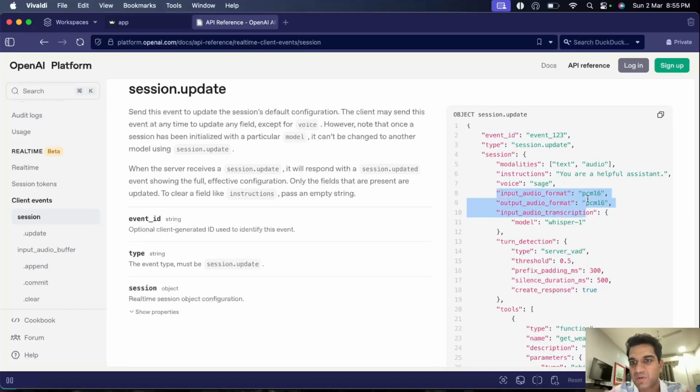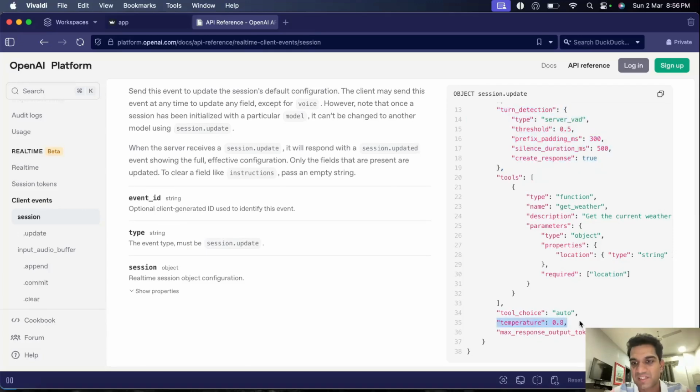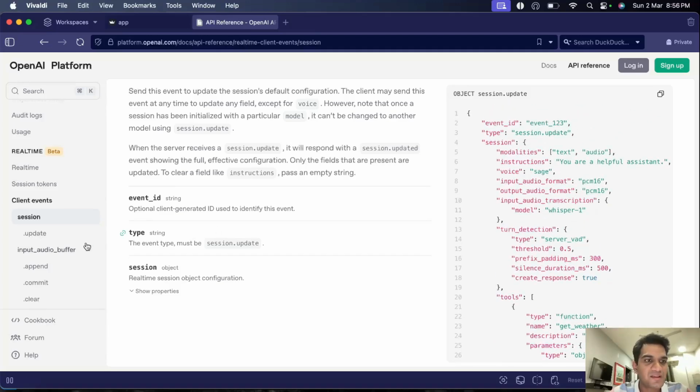We can set the input and output audio format as well, and we can set an audio transcription model here. We can also set a VAD, so if we interrupt the agent, it will stop talking. And tools we saw already. We can also set the temperature, max response output tokens, etc. So this is a one-time initialization kind of thing that we do in the session update.